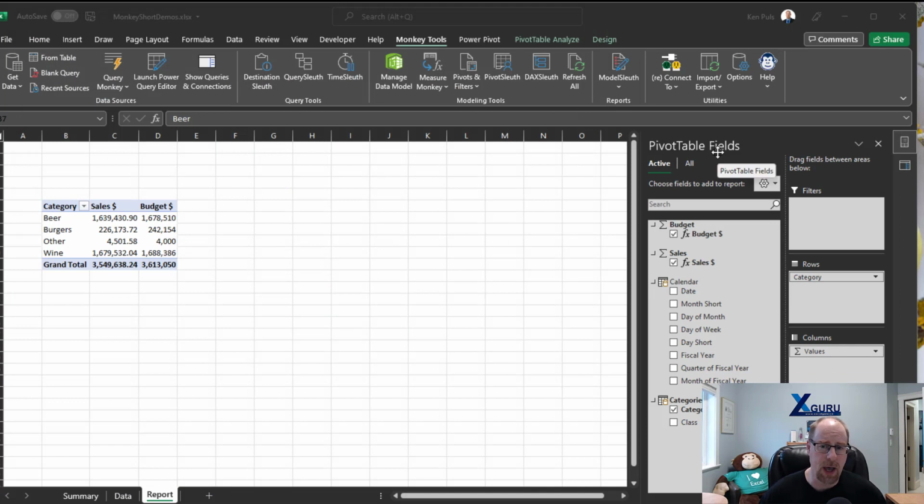Excel refreshes and our table order changes, and the icons next to my budget and my sales table change as well. These are now showing me that these tables contain nothing but measures. Now in Power BI, you can do the same trick. It just puts a calculator icon next to it as well. But in Power BI, we can add folders to organize our measures and things like that. Can't do that in Excel.